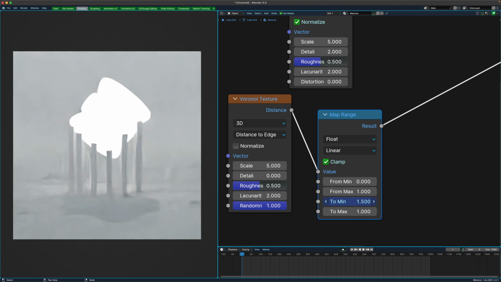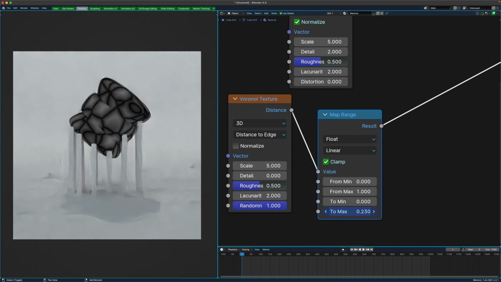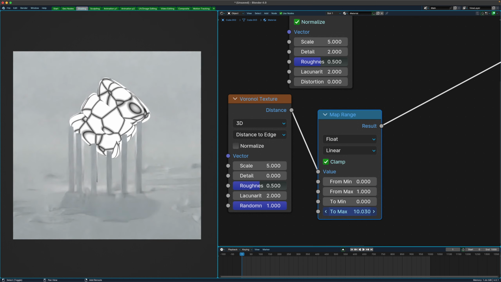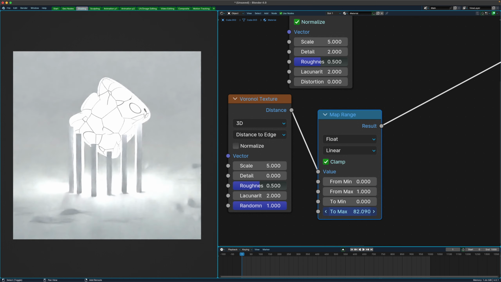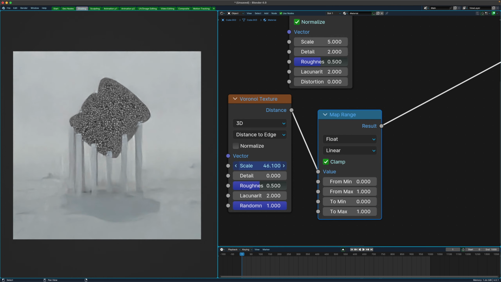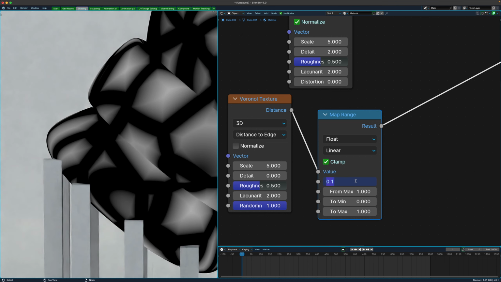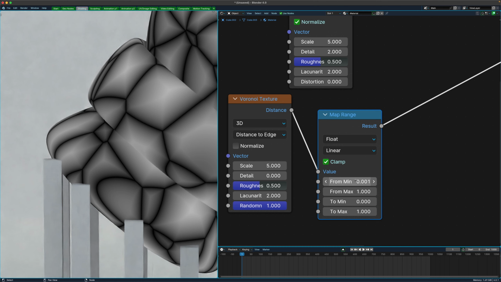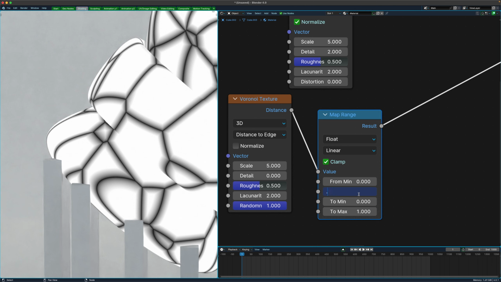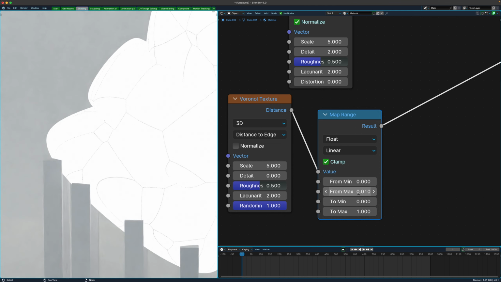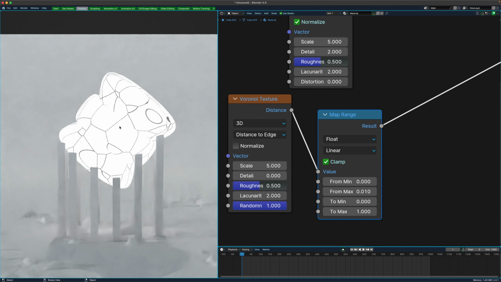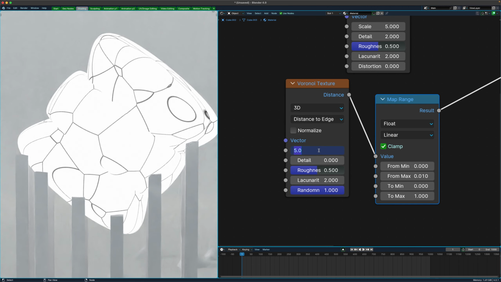What we want to do is set this so that the edge is really sharp. We want 0.1, 0.01, maybe 1, maybe 0, 1, 0, 1, 0, 1. Okay, I'll just add some cracks. Go 50, boom.